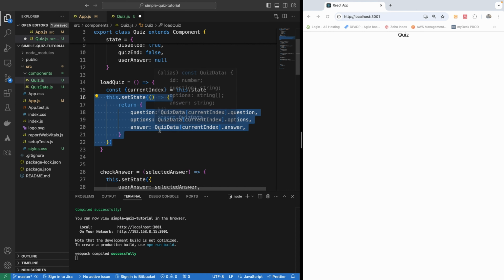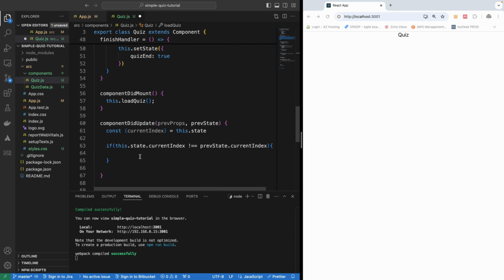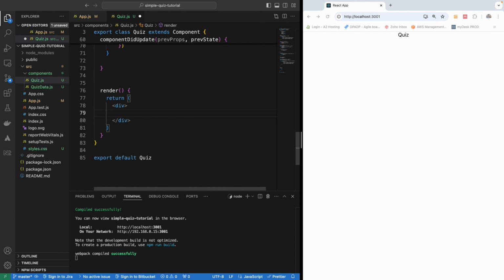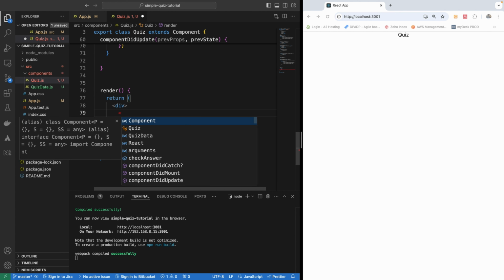So I'm going to just copy this and use it here. We are setting the next question, reading the next question from the quiz data using the new index. In this case, the new index is the current index, and the previous index, the original index that was changed, is stored in prevState.currentIndex. We are going to first return the header, or not the header, but the question, the current question.